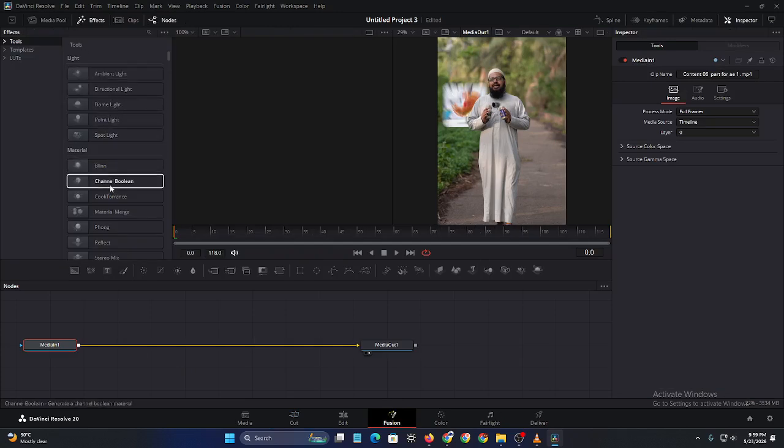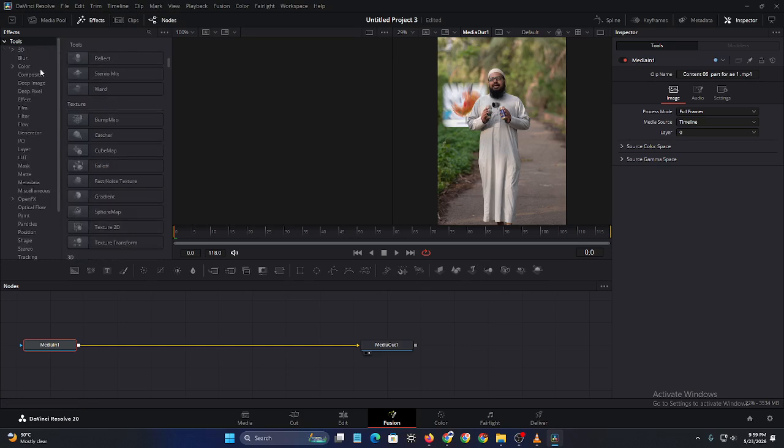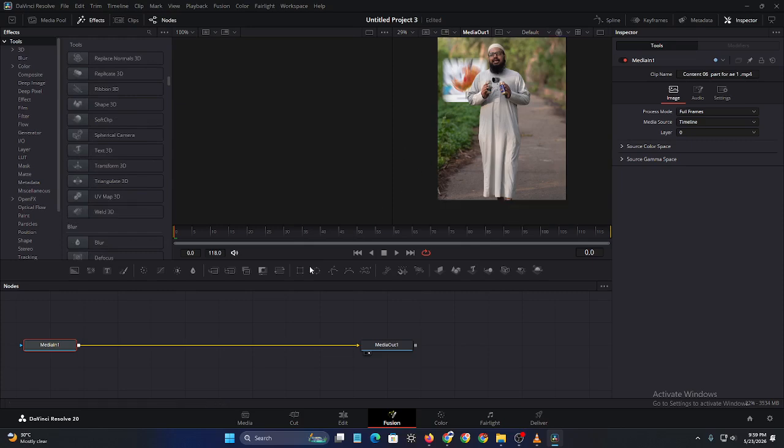If your clip uses a green screen, add the Delta Keyer node to remove the background automatically. To make the final result look more realistic, add background blur, shadows, lighting, or color grading. Once everything looks good, preview the full video carefully and export the final version in high quality.